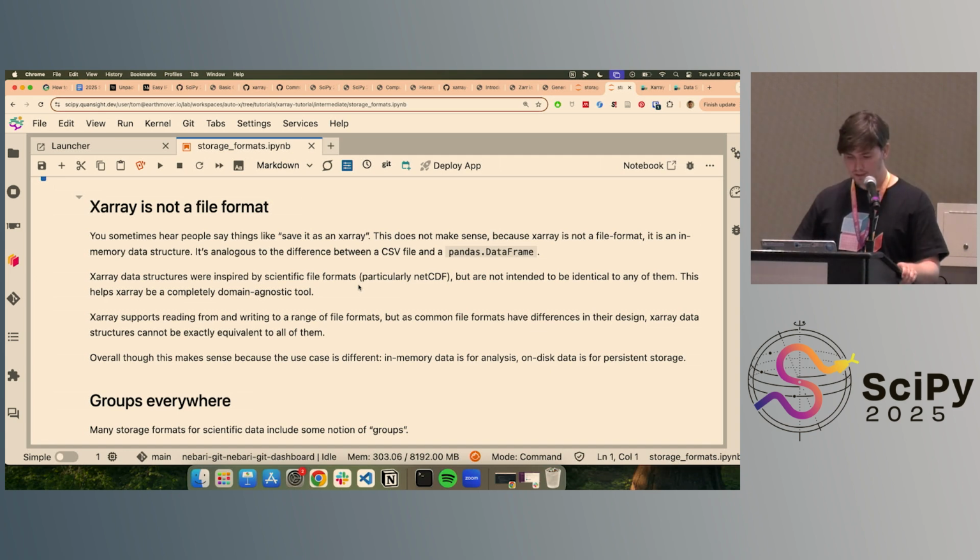And so Xarray was kind of inspired by pandas. You can think of it as an array version of pandas. You can also think of it as an in-memory version of netcdf. So it's taking the basic data model from netcdf and providing you with an in-memory data structure that you can use for analysis, whereas netcdf is obviously for storage. But although it's inspired by netcdf, it's not totally identical to netcdf.